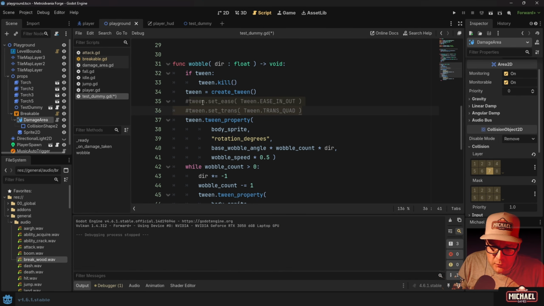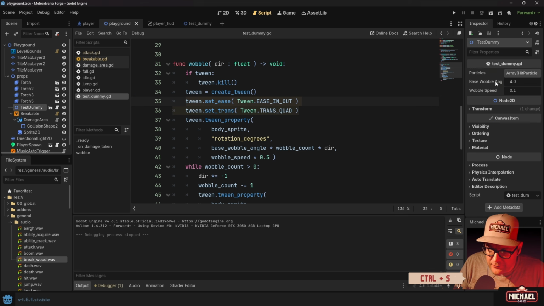Forgot to remove the comment on these tweens, and it's not going to be super obvious unless we slow this down. So I'm going to go ahead and select my test dummy and give it a slower wobble speed maybe. And let's just see what happens here.